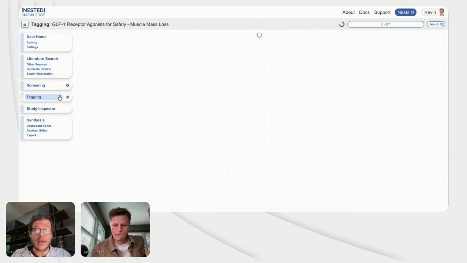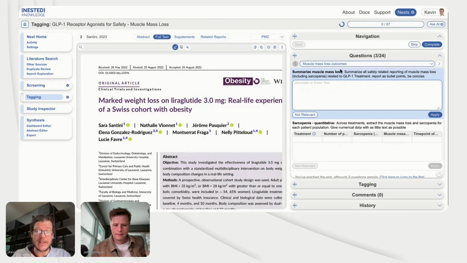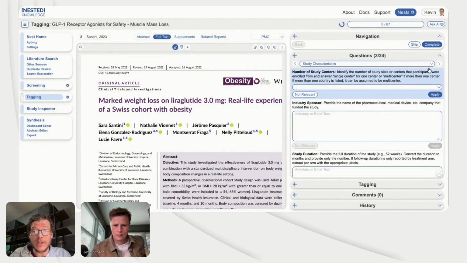For the actual extraction, we recommend jumping over to the human in the loop workflow, where you're going to get the full text, you're going to get the tags, and you can go through and answer these manually. Once the AI is finished running, it'll also auto-populate those answers, and you can see them here.